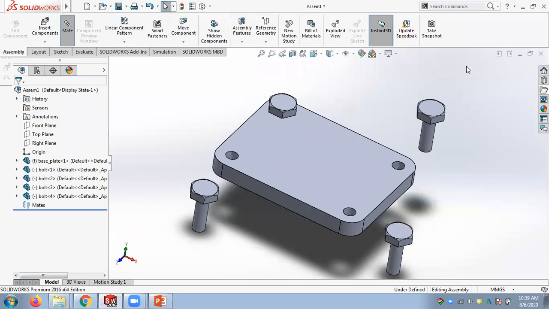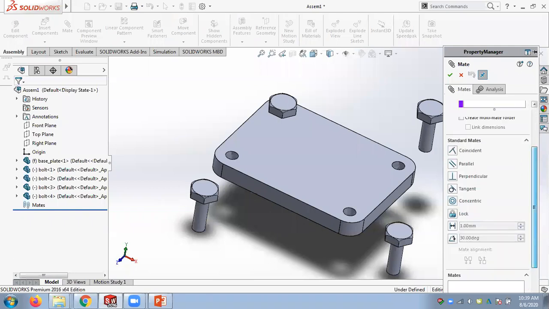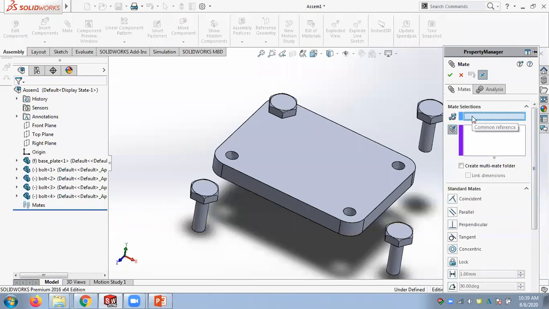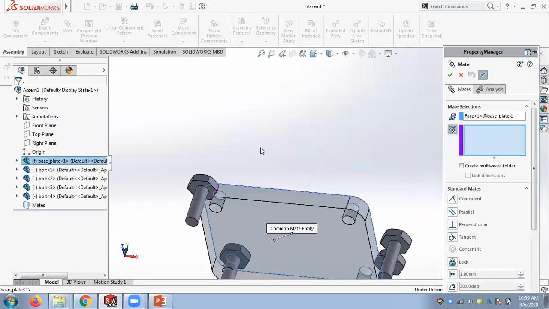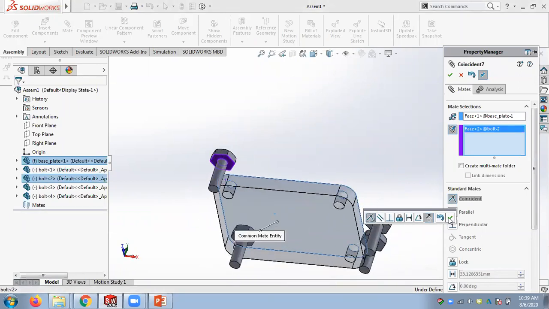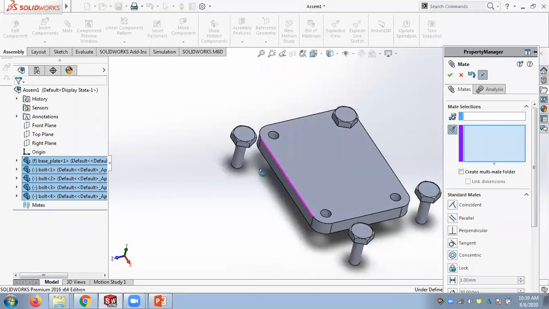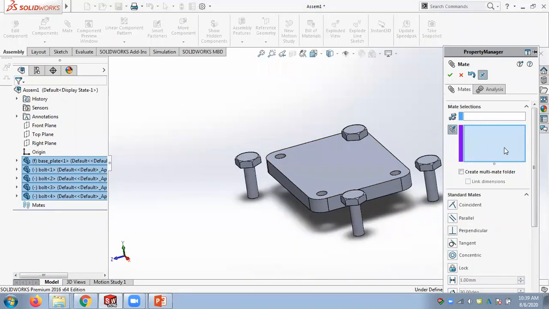Go to mate here. Select this multiple mate modes and common face, common reference. This is the common reference. Then the others you can just select one by one. Don't press OK here. Select everything and press OK. So one by one and press OK now. Now you have to switch to the normal methods.